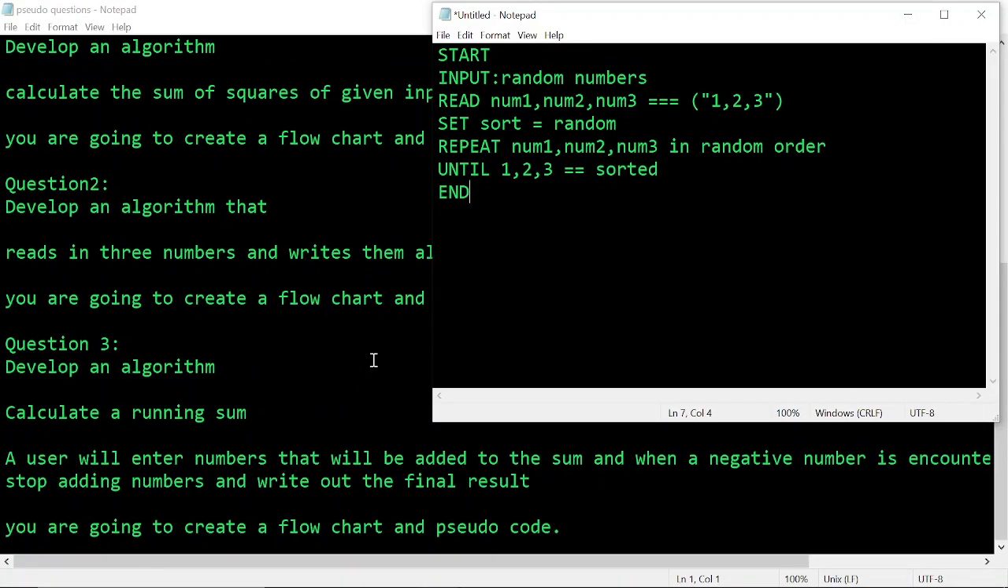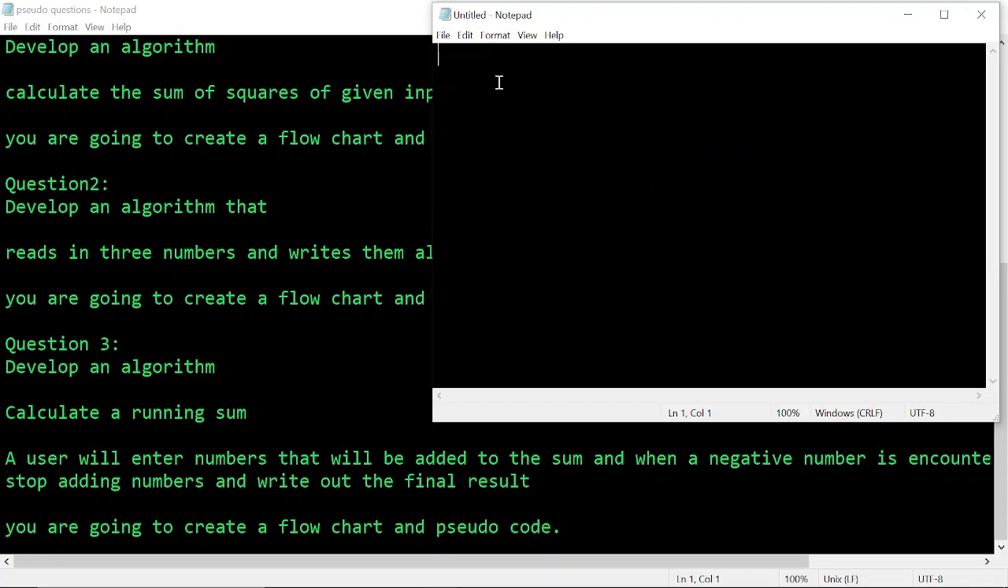So the next question says, develop an algorithm to calculate a running sum. A user will enter numbers that will be added to the sum, and when a negative number is encountered, stop adding numbers and write out the final results. Okay, this one is easy as well. They said calculate a running sum. They said a user will enter numbers that will be added to the sum, and when a negative number is encountered, the program should stop adding numbers and print out the final result.